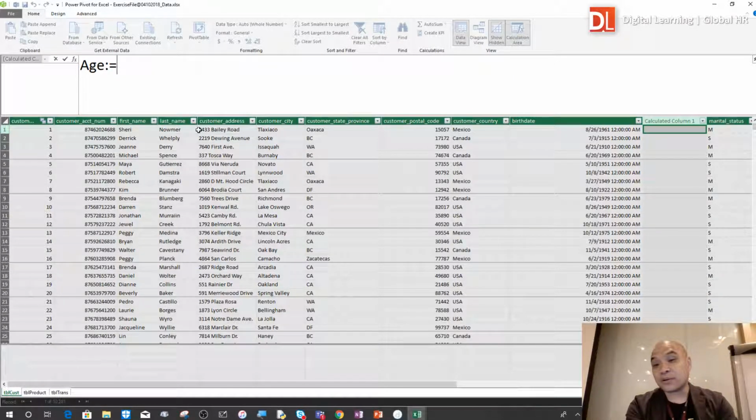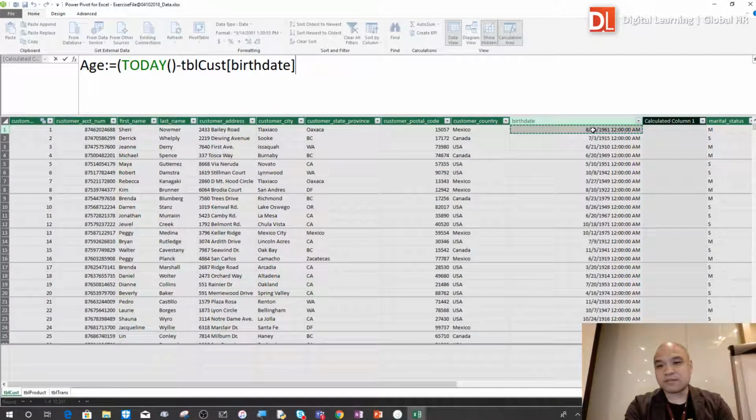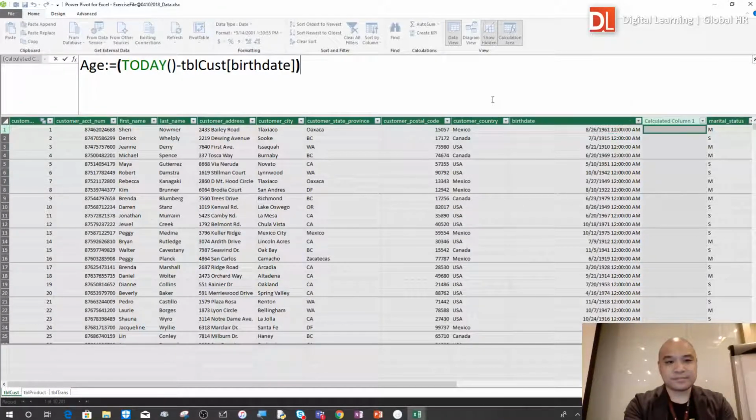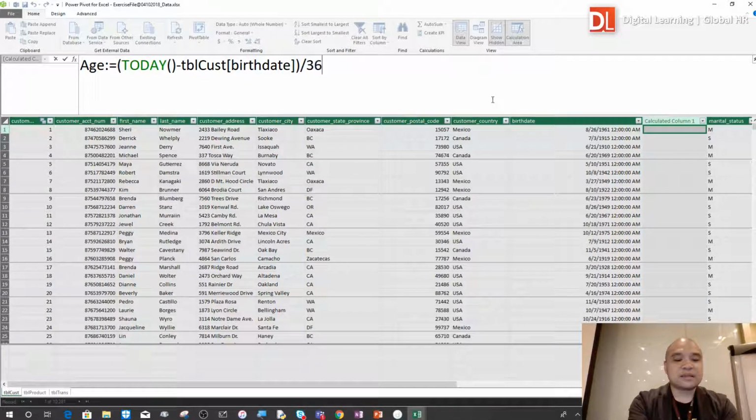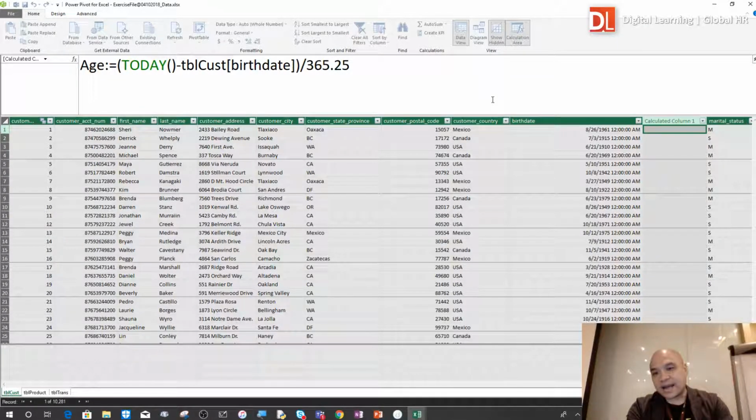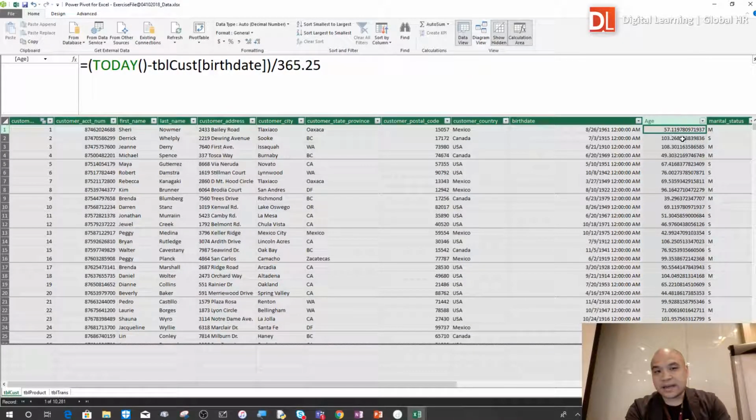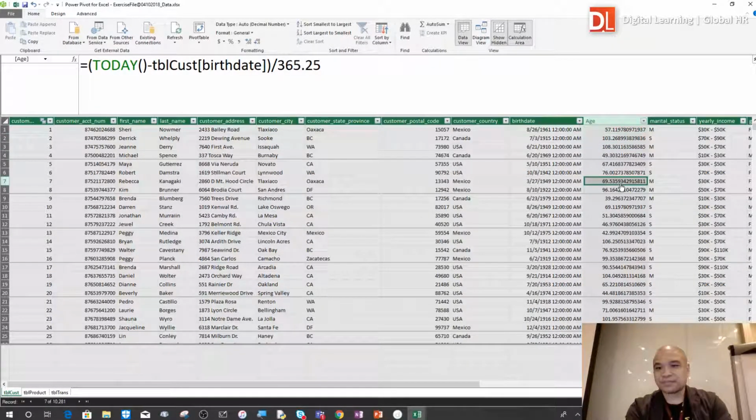Do you still remember how to calculate one's age? The formula is very simple. Use a formula called today, minus the date of birth of the guy, and then divide by 365.25. Then we'll get their age very easily according to this calculation, right? Birth date and age, right?